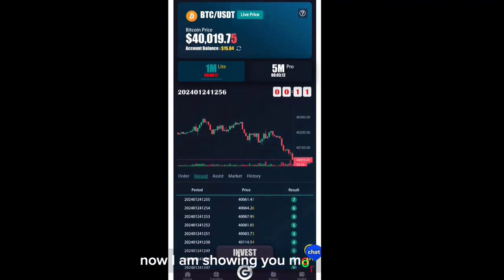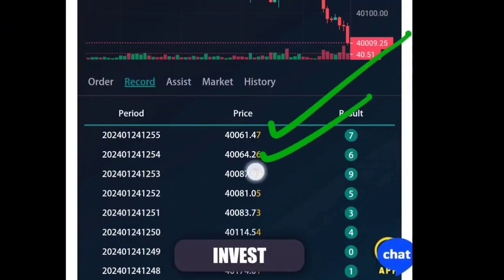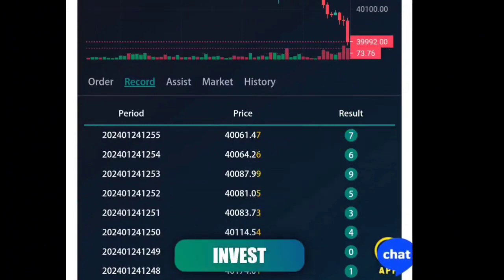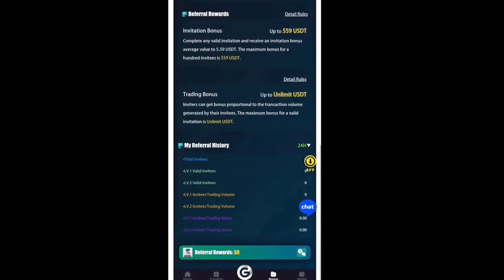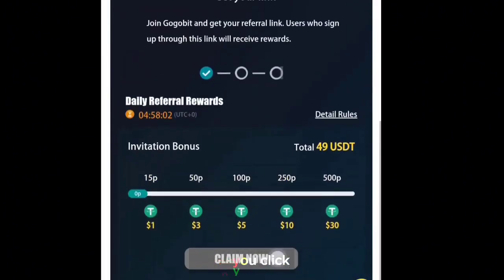Okay, so now I am showing you more things. When you click, you can bet on what number. Okay, and even. Which are even pairs? Those are even numbers. When you click, you can refer here.